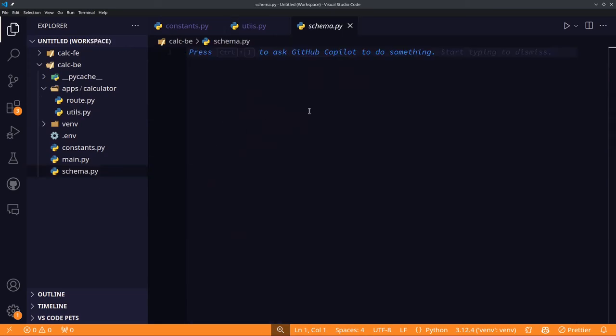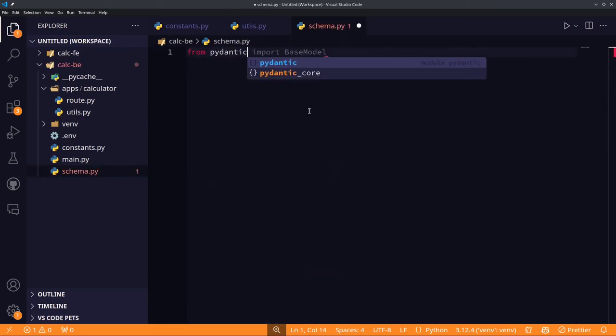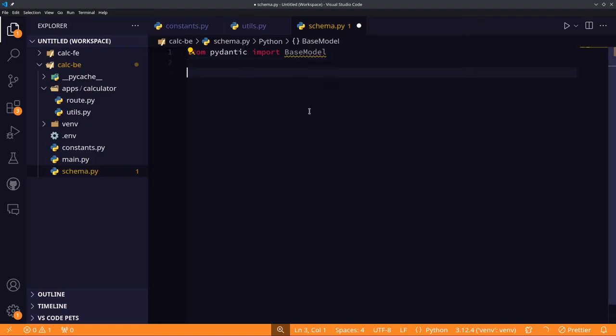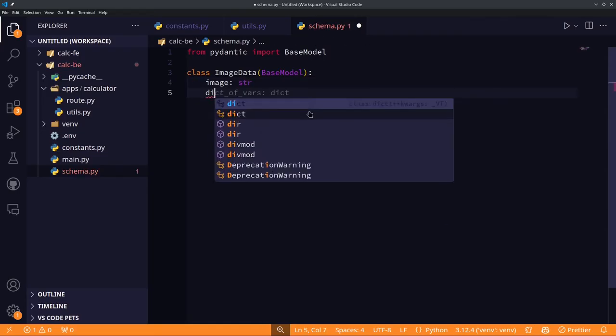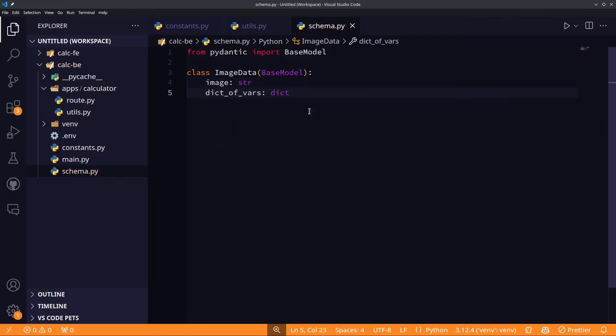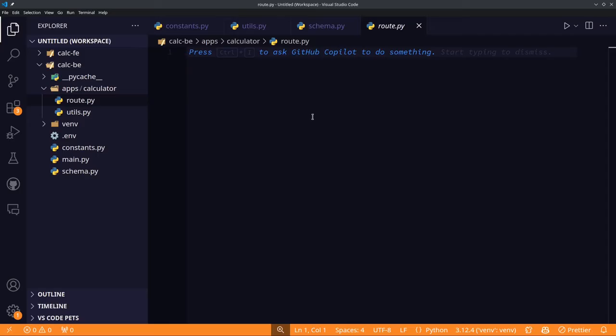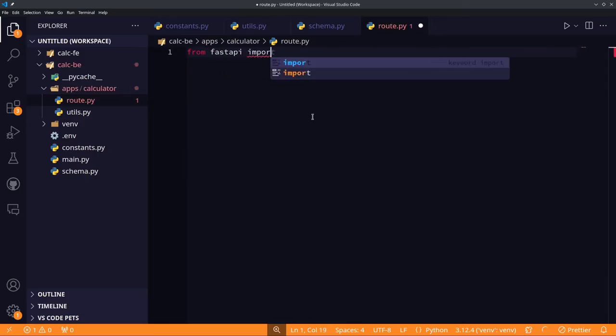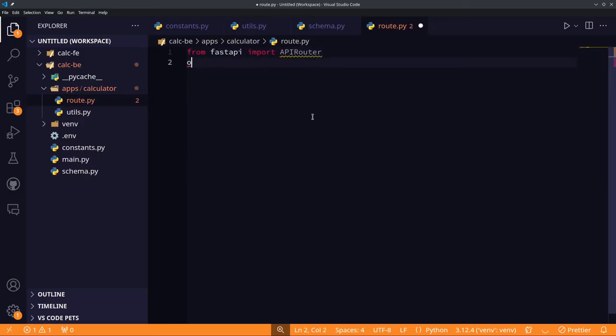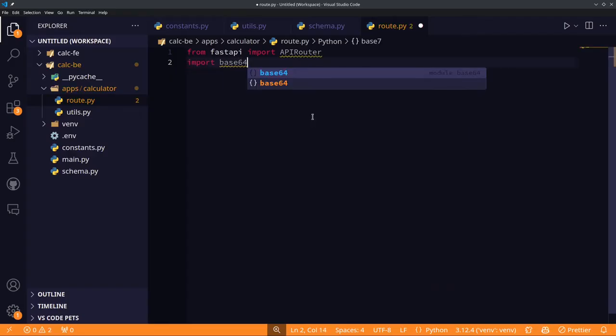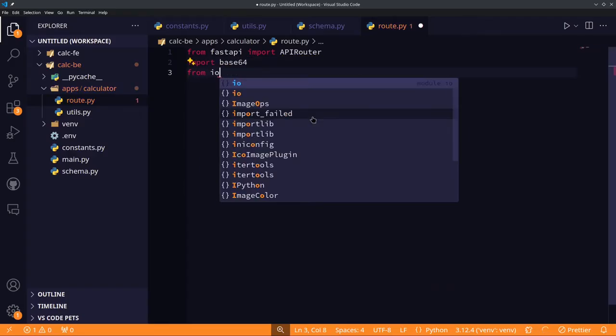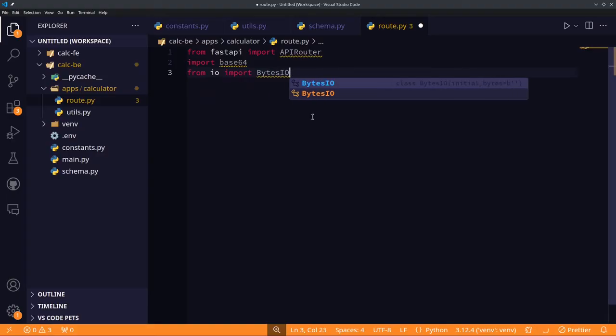Before creating our API route, we will create a Pydantic schema so that we can tell our FastAPI server what data we should accept from specific routes. We will just give a string for our image and a dictionary for our dict of variables. Now we need to create a FastAPI route where we will send API requests to get back this result. By importing this APIRouter, we can create FastAPI routes outside of the main.py as well.